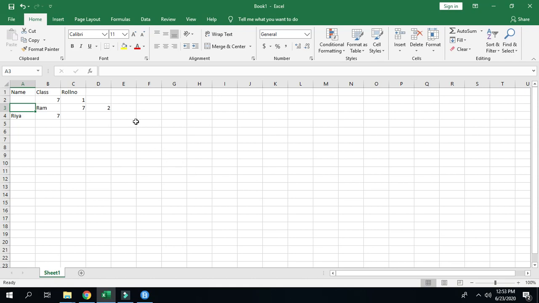So the next topic is deleting cells. As we can delete rows in a worksheet and columns in a worksheet, similarly we can also delete cells in a worksheet. To delete cells in a worksheet, we will click on the Home tab, then the Delete option. The first option is Delete Cells.